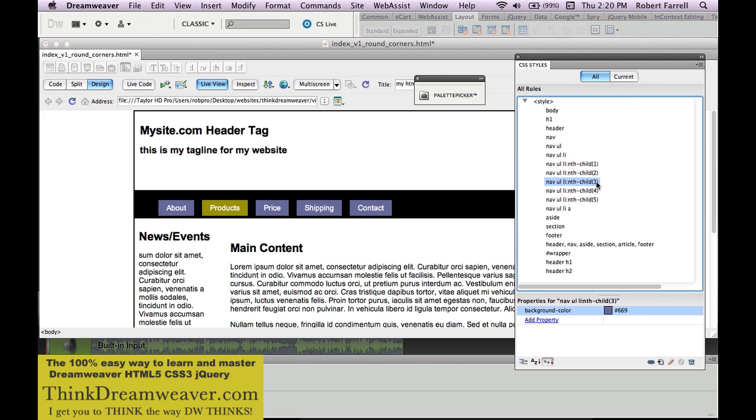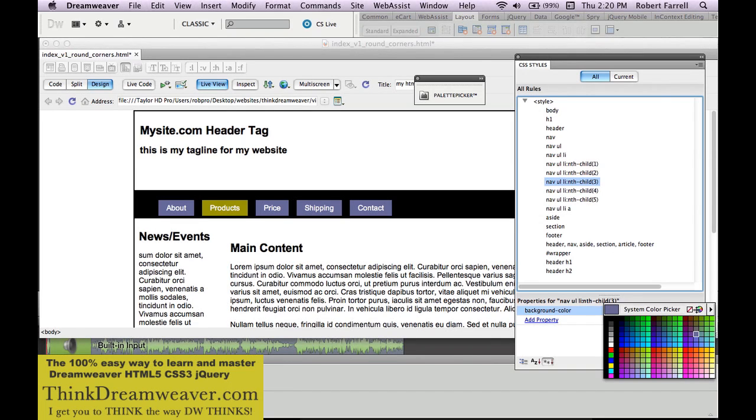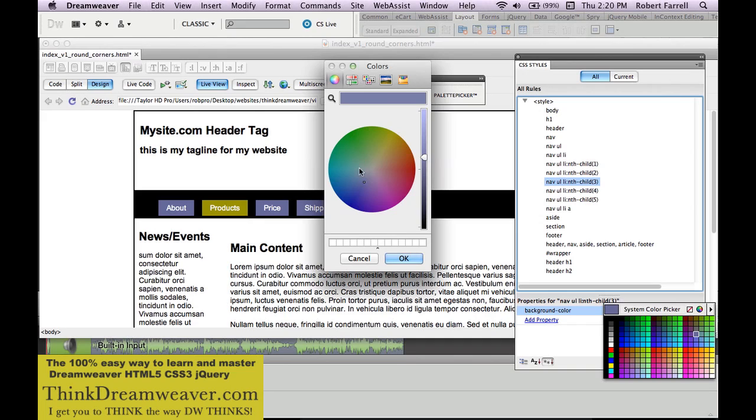Okay, then I'm going to select 3. Now let's make 3 the opposite of this color. Well, how do I do that? I go to my color wheel. If this is where the color lives, then this is the color's opposite. So I'm going to make it this color, a little darker color than that.